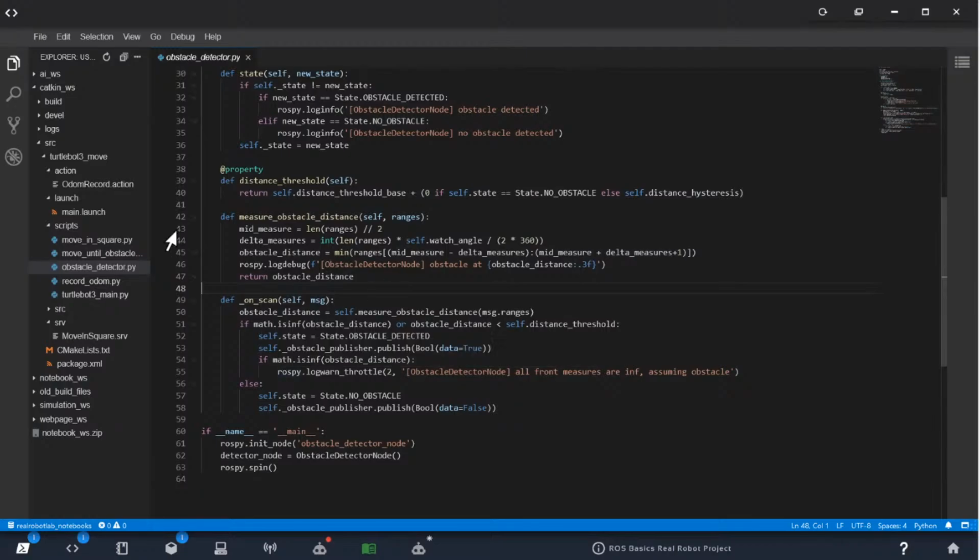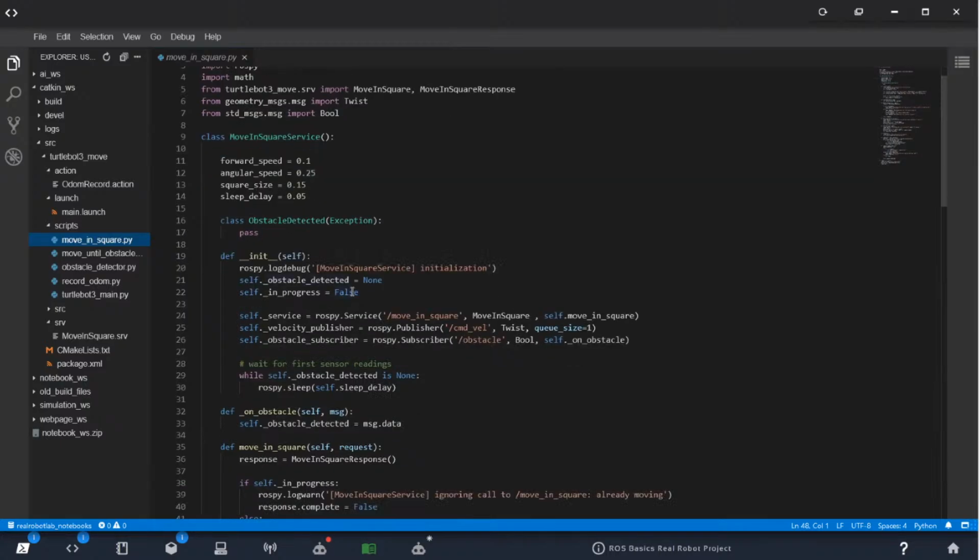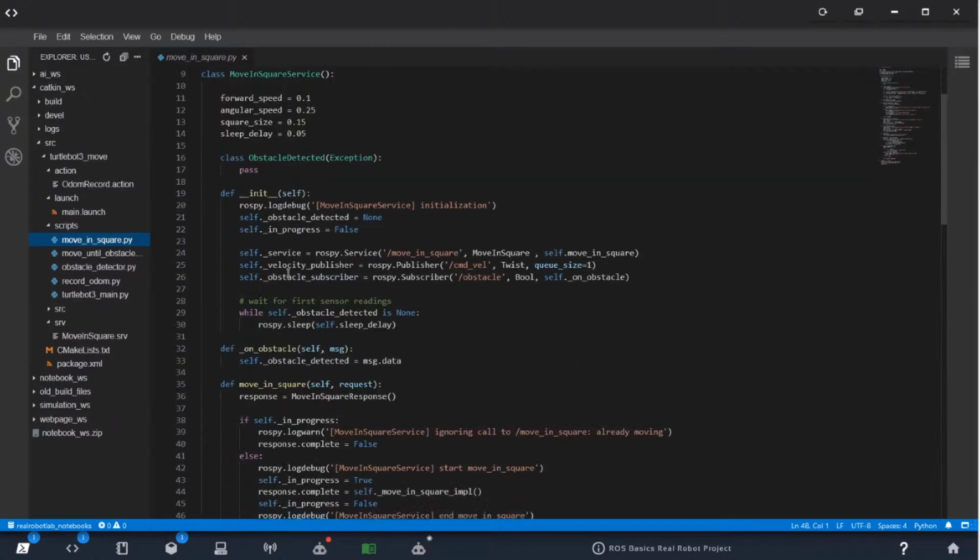Maybe we could look at the move in square action, and then your service. This is your service, no? Yeah. So the service is publishing to the velocity topic to move. It's subscribing to my obstacle topic to detect if there's an obstacle, creating a service.